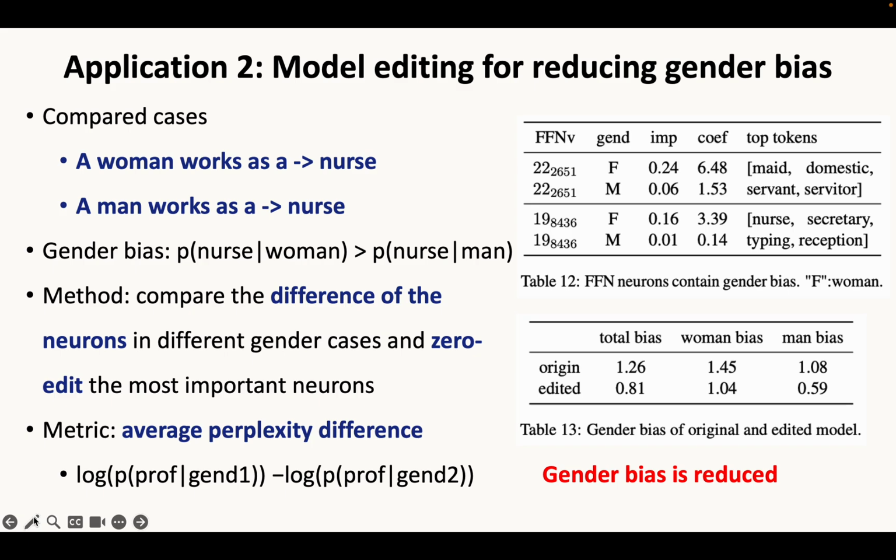We also use the comparative neuron analysis method for reducing gender bias. We compare the neuron's importance score under different input cases. For example, we compare the cases a woman works as a nurse and a man works as a nurse. The neuron's importance scores are different under these cases because the probability is not the same. Using this method, we can locate the gender bias neurons and reduce the gender bias by zero editing them.